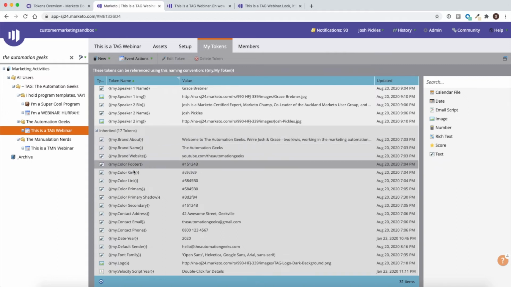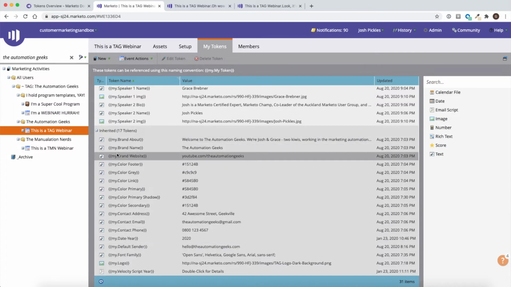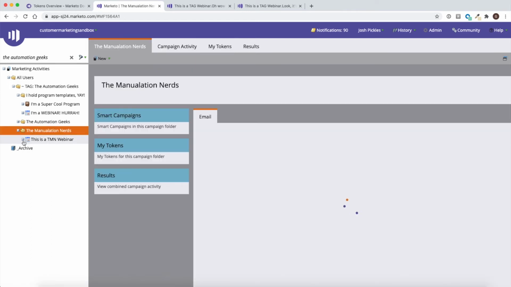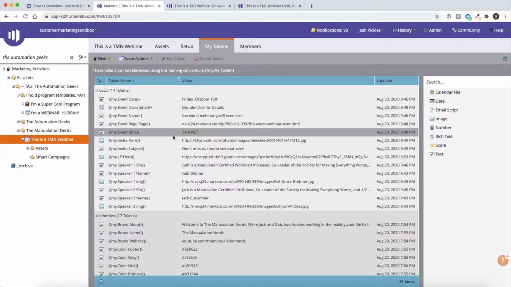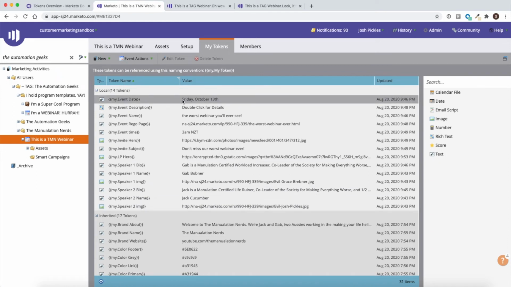So anywhere these brand tokens are referenced, they populate with the values predetermined in this folder. Awesome. Let's see what happens if we move on to the next brand. So the Manulation Nerds is a totally real, completely exists, definitely not fake brand that has nothing to do with the automation geeks. And if you jump in here, you'll see I've populated all of the information for their specific event, and you'll see it's quite different.